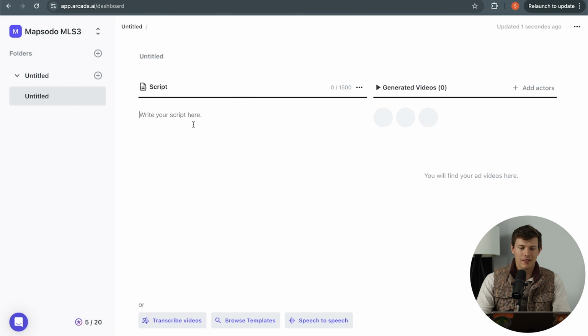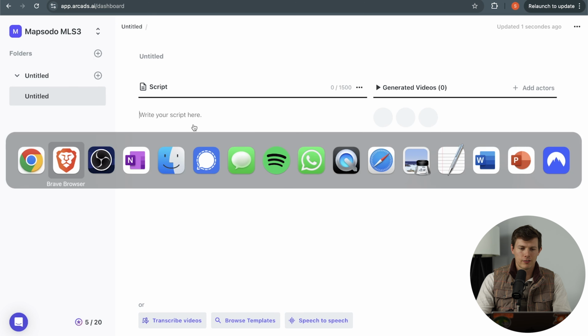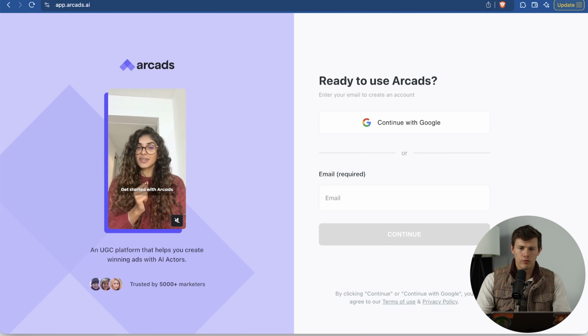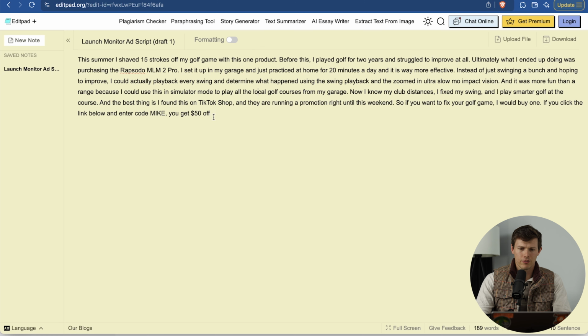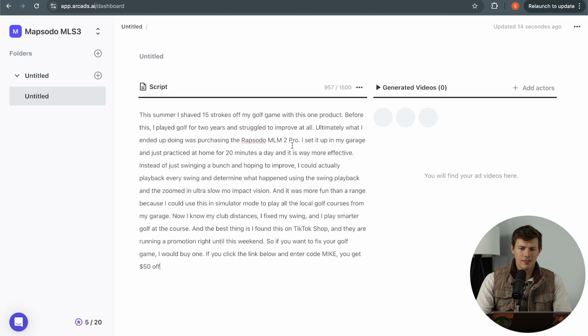From here, we can paste that script in. So remember, I transcribed the script over here. I believe it was over in this tab right here, just an edit pad. Copy this. And over here, I can paste it. Now we have that right there. So we can generate some videos.